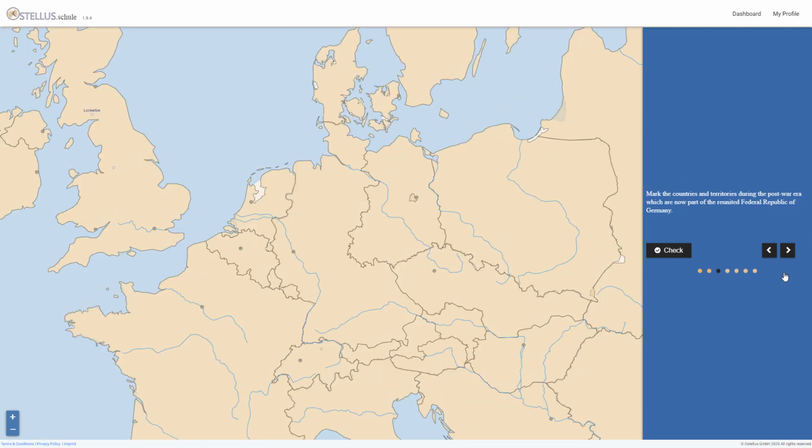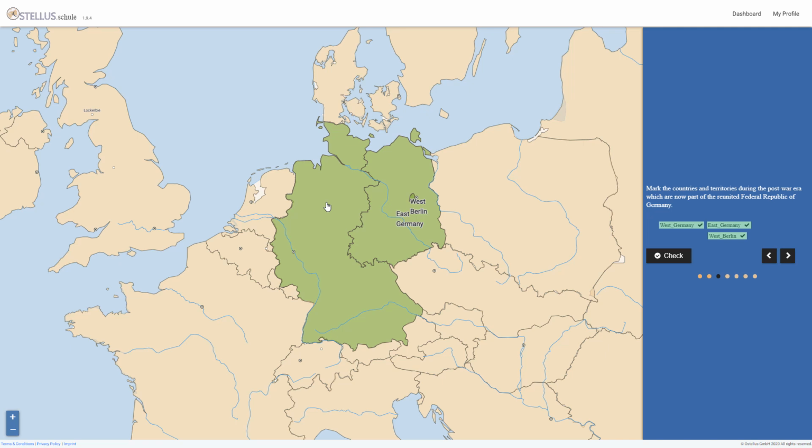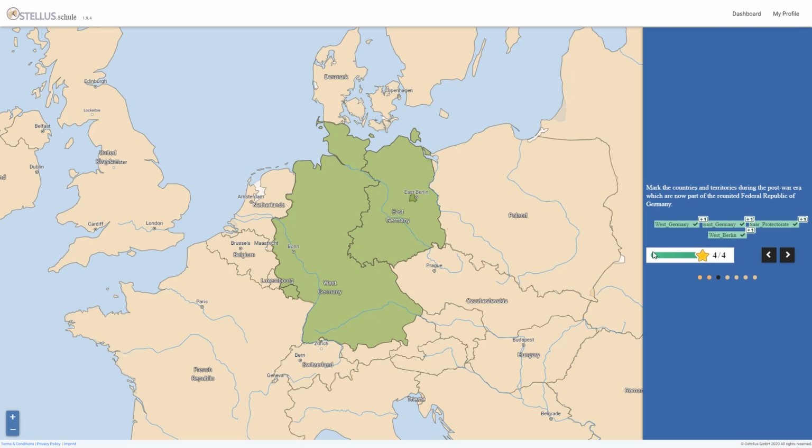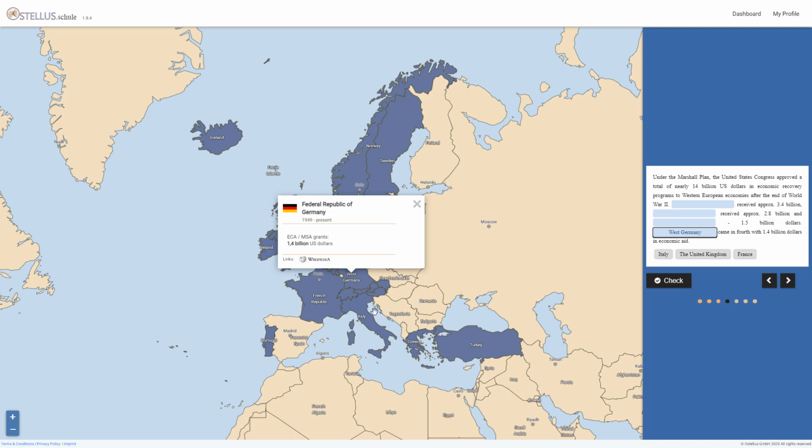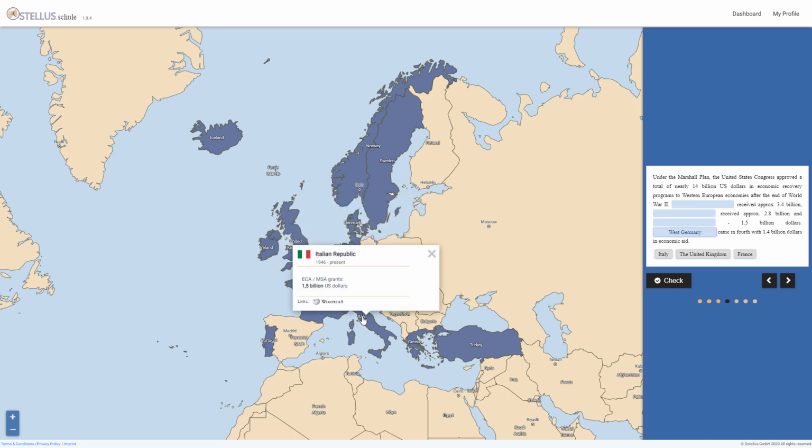Select the countries assignments are an essential part of Ostellus Schule. They allow students to directly interact with the map by marking the correct territories. For other exercise types, such as fill in the blanks, the browser could be used to provide hints in the form of free text, images, or links to external resources.